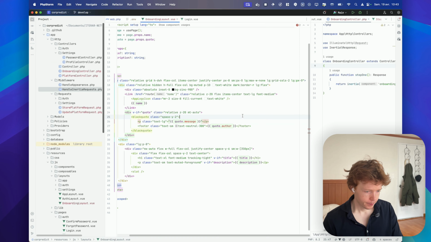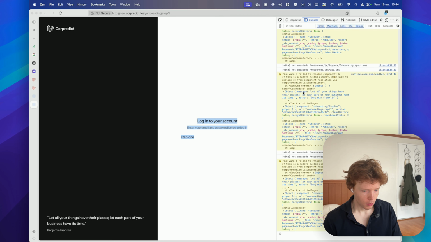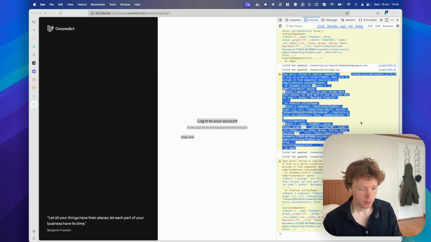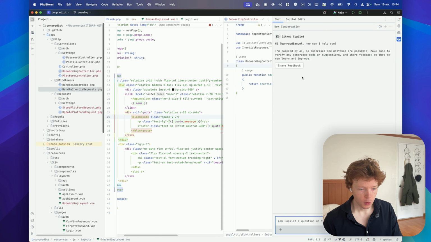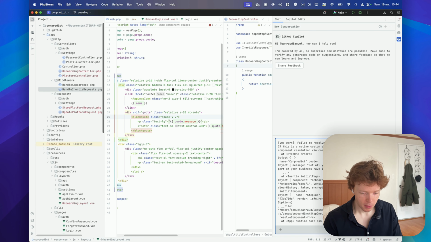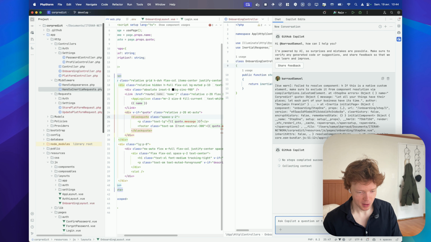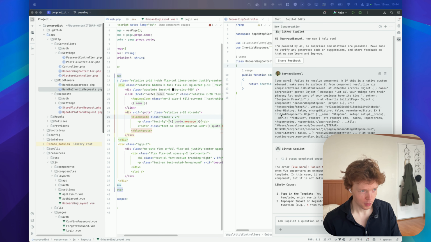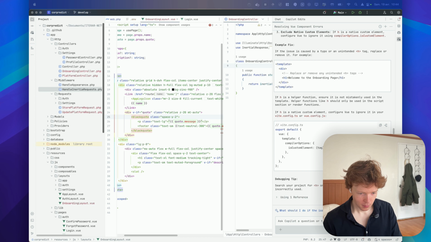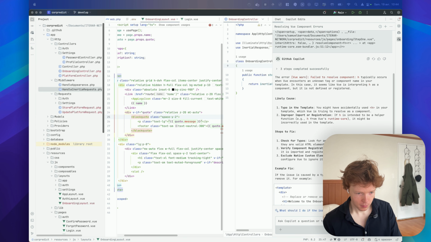I don't know why I have this error. Step 1 errors. Name corpredict codes. Let's ask Copilot to see if they think about something. I have no hope, but who knows. Typo in the template. Yeah, alright.